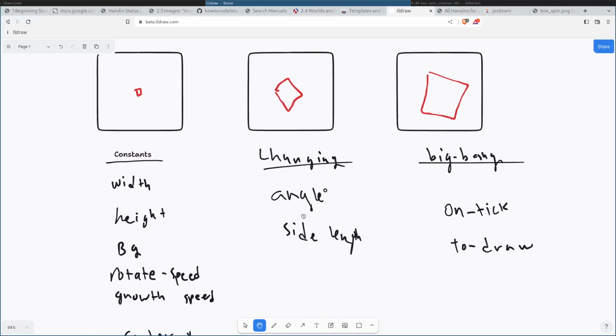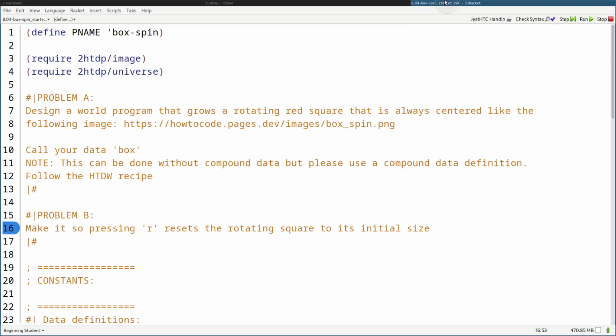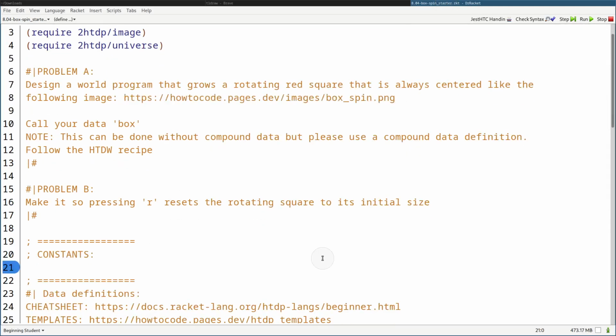The changing information next is the angle and the side lengths. The angle is always going to be rotating, so it's going to be increasing, and same with the side lengths to make it grow. Big Bang options are going to be onTick and toDraw, because we need onTick to grow it and rotate it over time, and toDraw has to draw the images. So let's start by transcribing the constants over here.